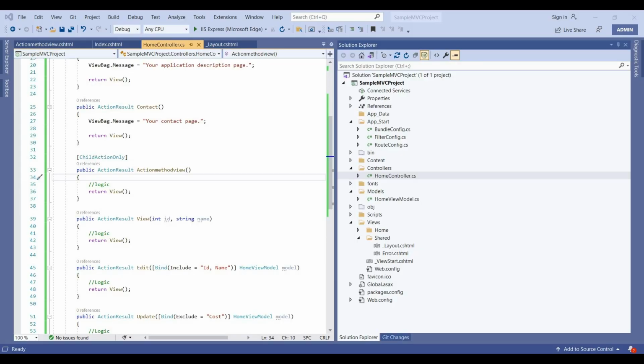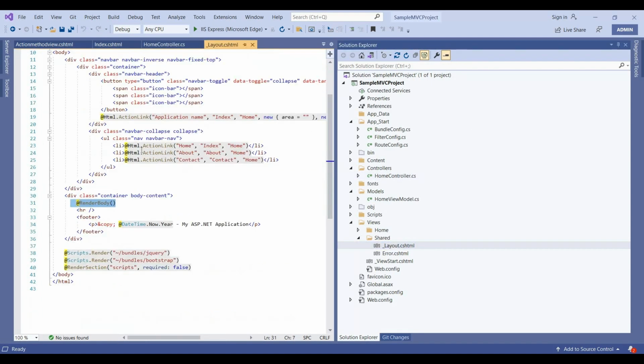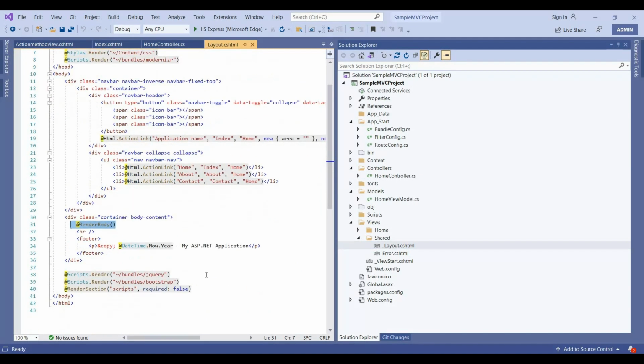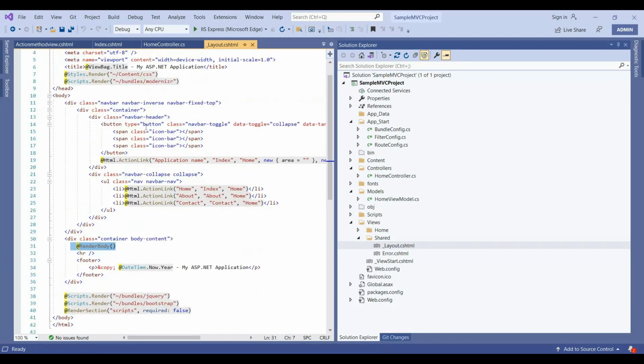Let's see now the layout and the partial view practically in Visual Studio. First of all, let's see the layout. If you see here, a layout like this, where you have a render body where you can render the different component views, and then you have the other scaffolding. Here you see the header and then you have a footer. So basically that is how it is rendered as a layout.